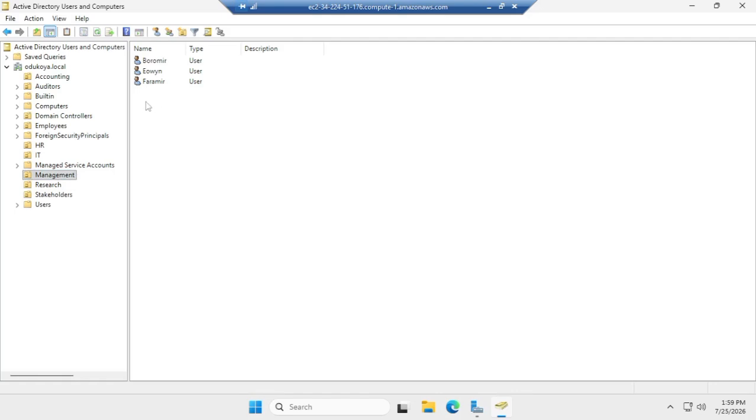Next is auditors. In auditors, we have Arwen and Bilbo. Next is accounting. In accounting, we have Gollum and Pippin. This confirms that every user has been created and placed into the correct department according to the assignment instructions.